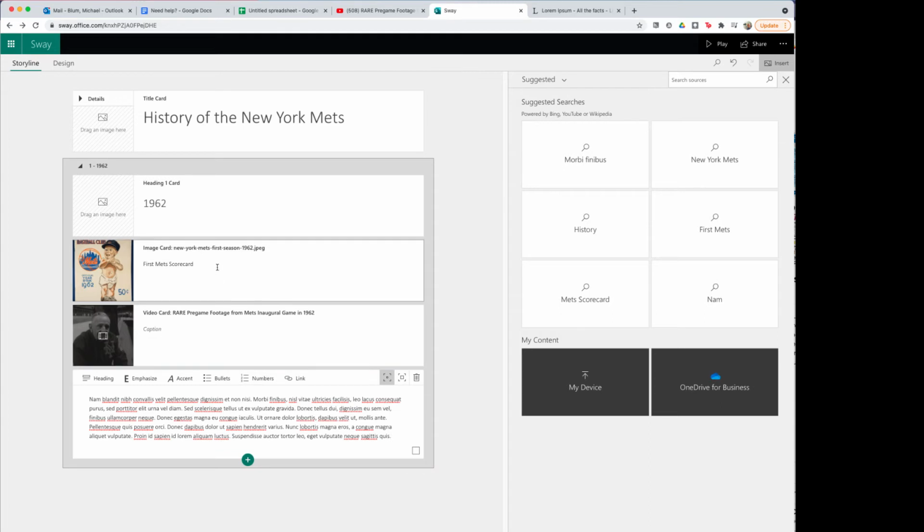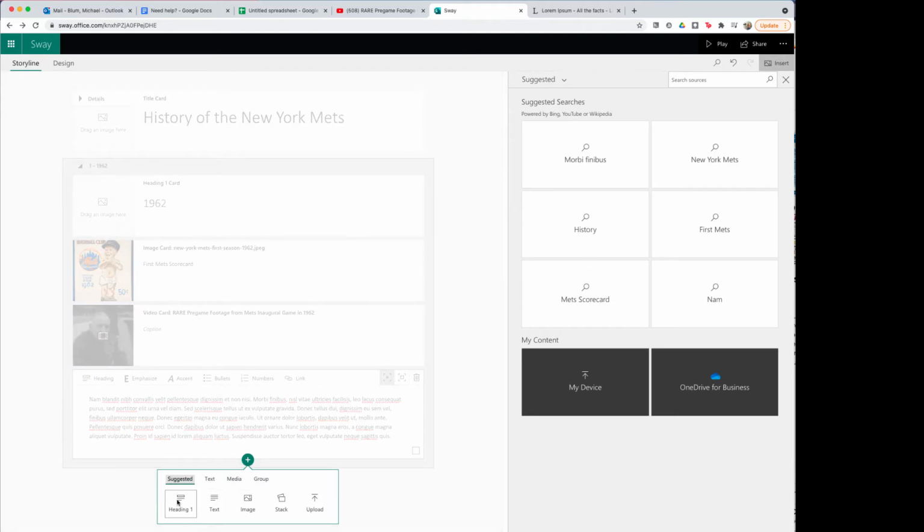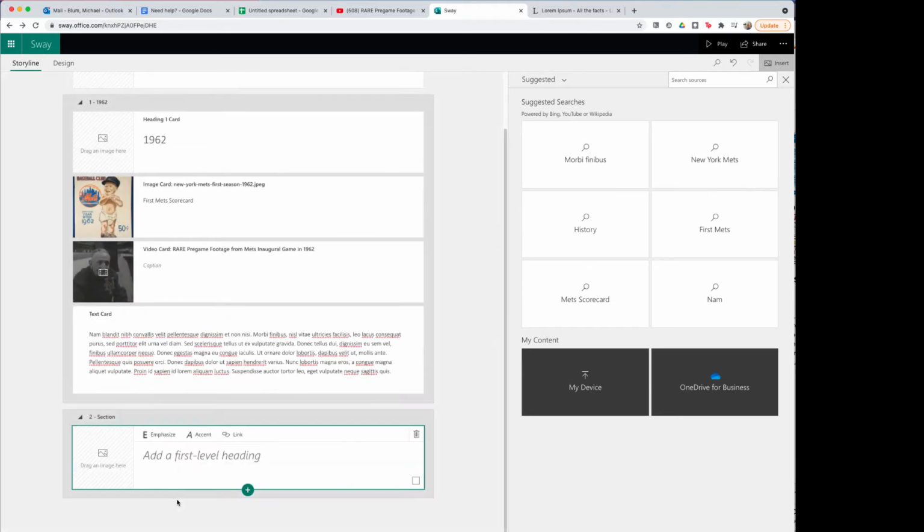And that's it. I've got an image, I've got some video, and I've got some text. And now I can go ahead and add my next area of the timeline. So I'll do that right now. So I'll go to plus, and I'll go to heading 1 again, and I'll click on that. And now you'll notice it creates a new section. So you'll see this first section is in gray, and my new section is going to be also in gray.